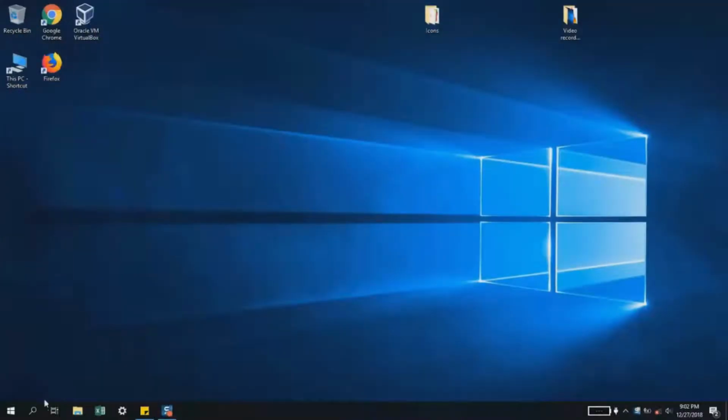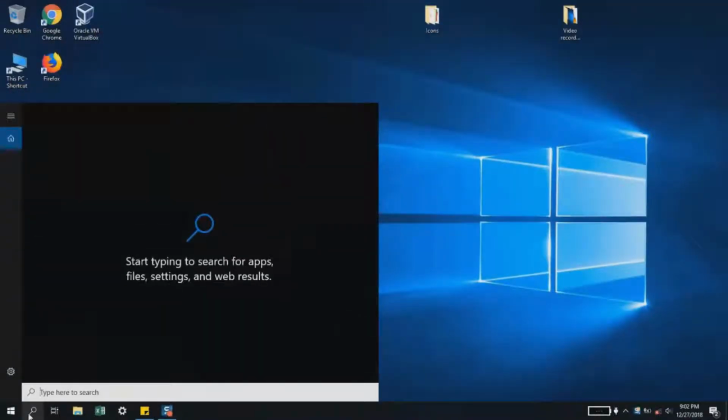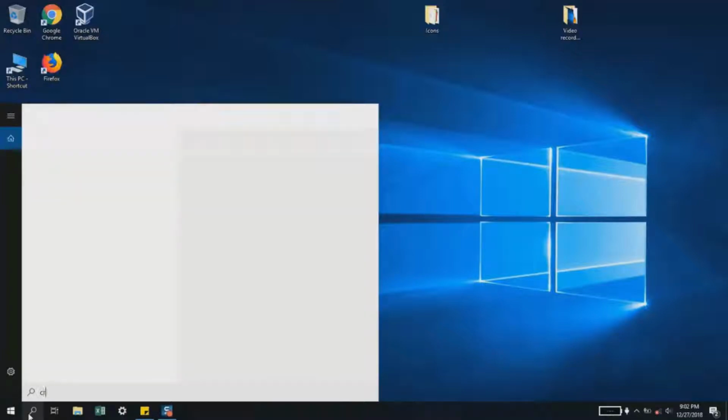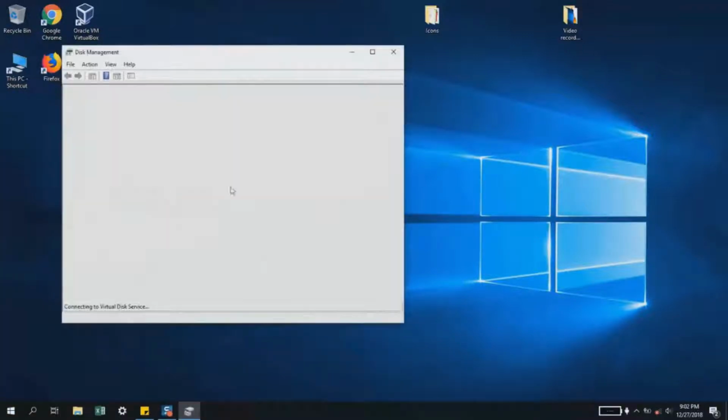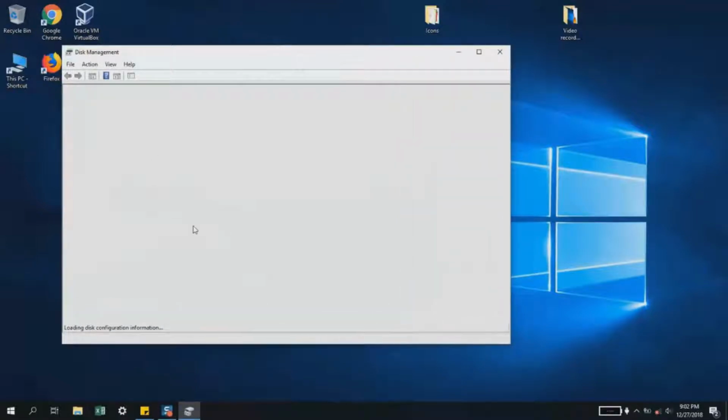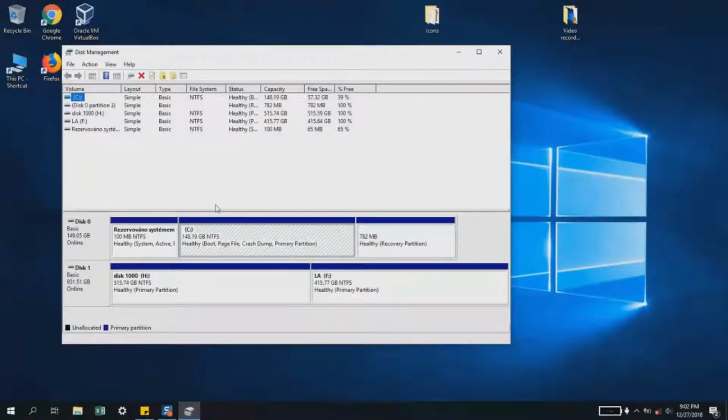The second thing which we'll have to do, we'll have to go to the search tab. Regardless if you have Windows 10, Windows 7 or Windows 8, it works in the same way. And we'll type create and format hard disk partitions. We will open it. We will wait a few seconds until all the parameters are there.